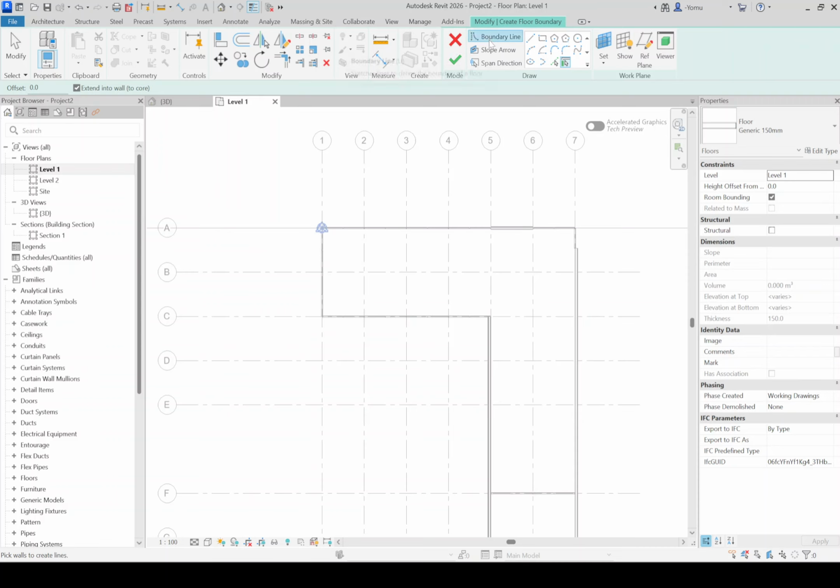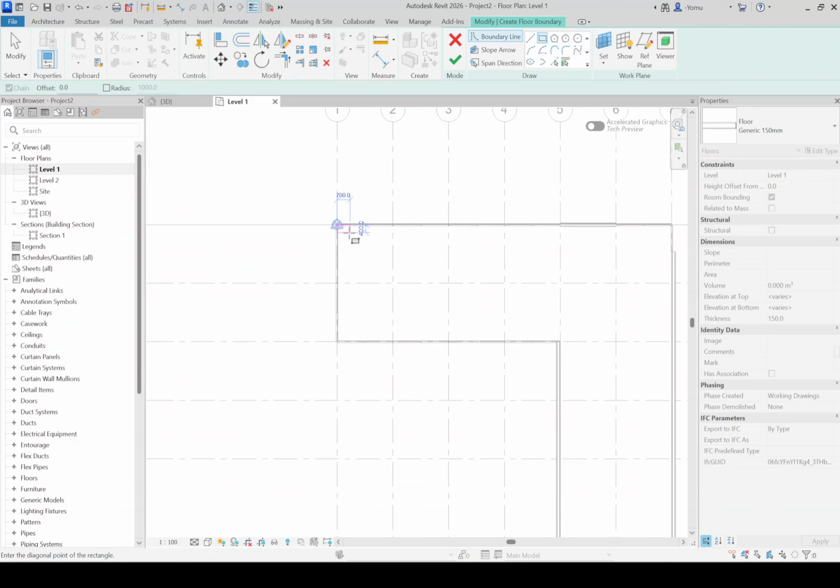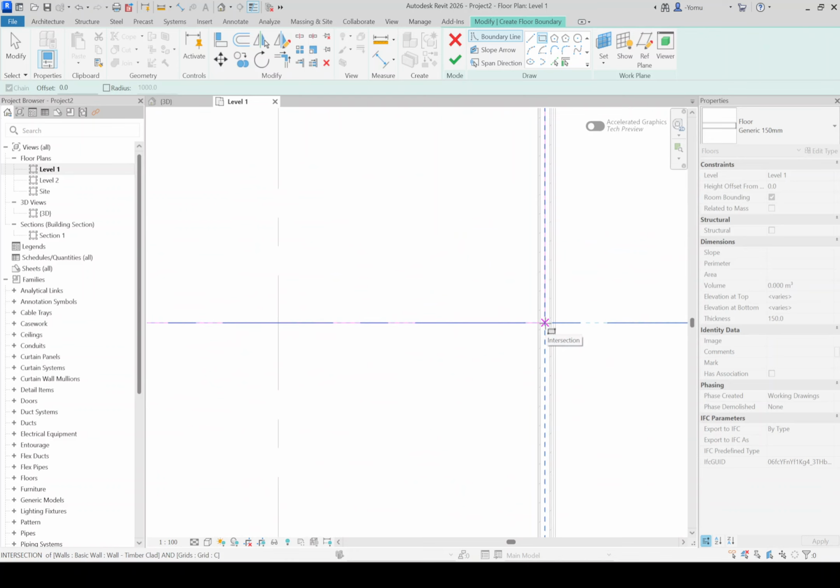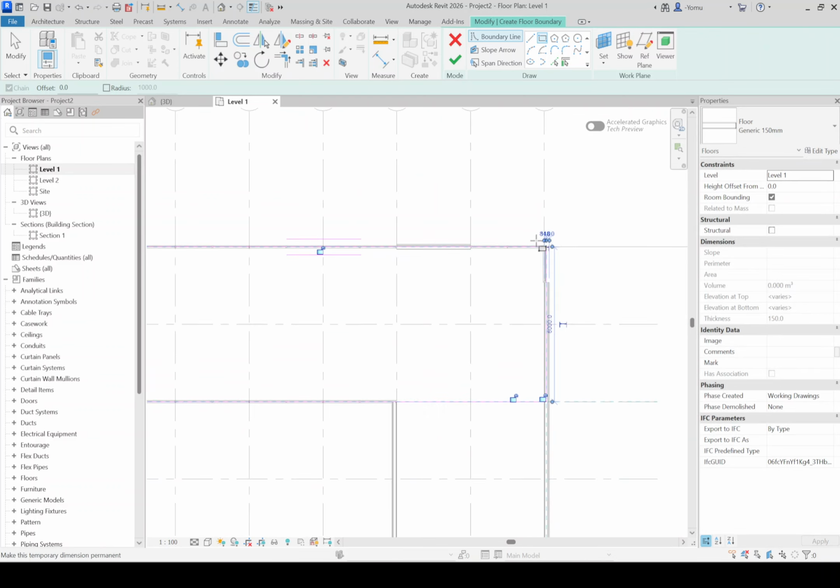So for this case we're using the boundary line. We also have other options, but I'm going to show you this in another video. So for now we're using the rectangle line from A1 to C7. I'm going to check over here, that's fine. We click on Finish Edit Mode.